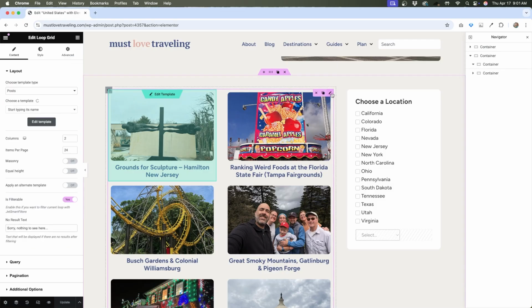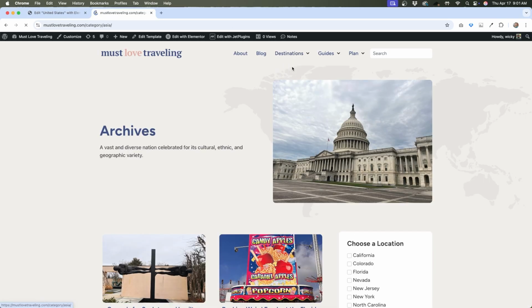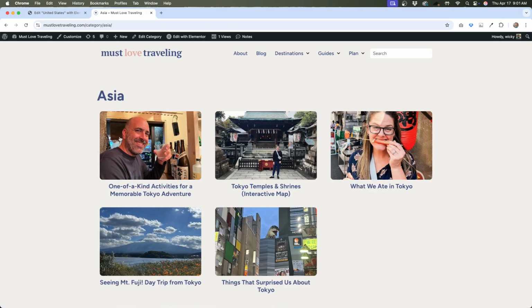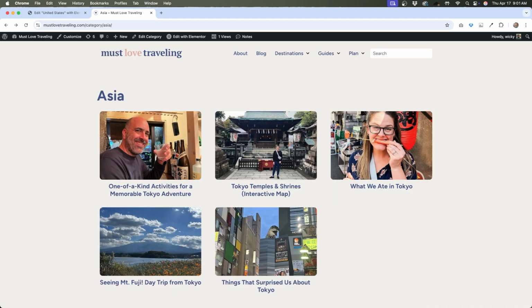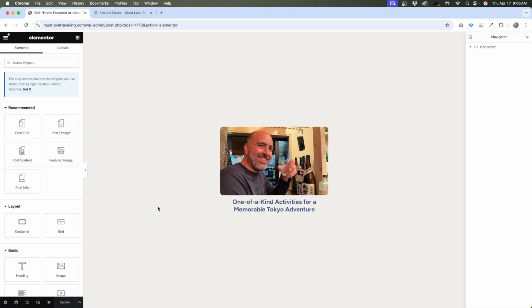Down here, I have a loop grid that's pulling my posts. I wanted the way the post displayed to be the same no matter what category you were looking at. If we go back to the front end and click on Asia, you can see it looks the same as the United States. We have the featured image and the title, and you can click on either and it will take you to the post. I didn't want that aspect to change, so I created one loop grid template for that.